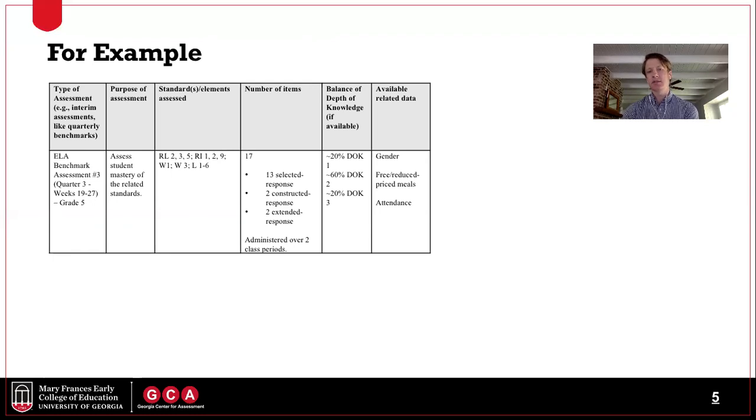It looks like this is going to be a data set that covers a large number of standards. There's a fairly high number of items. There is pretty good balance of rigor on this assessment. And so that's the twofold advantage of completing this table.